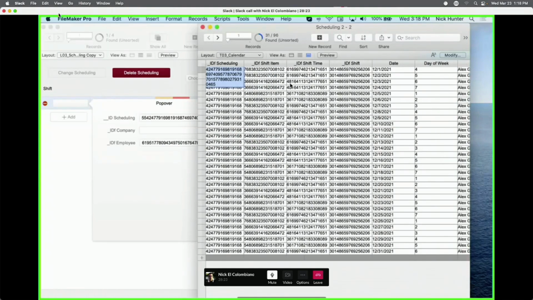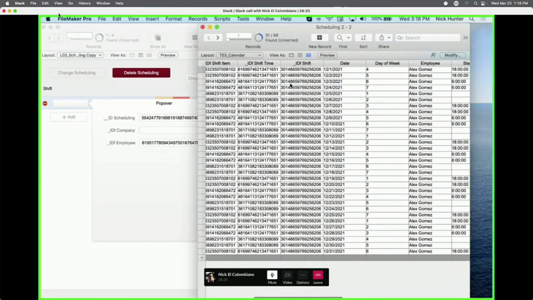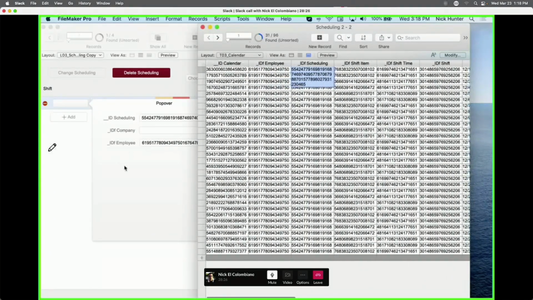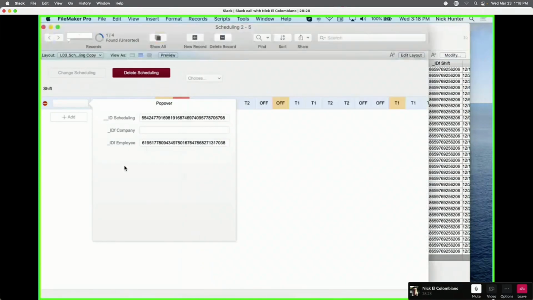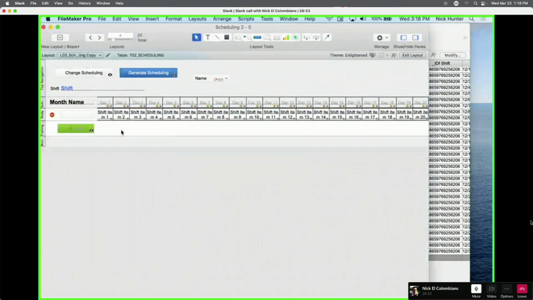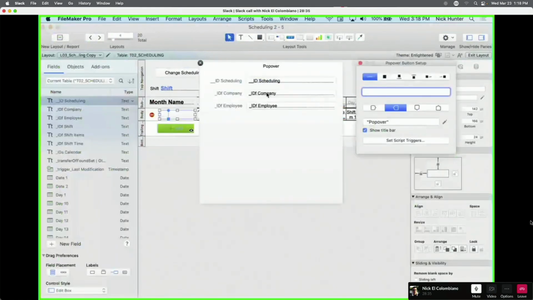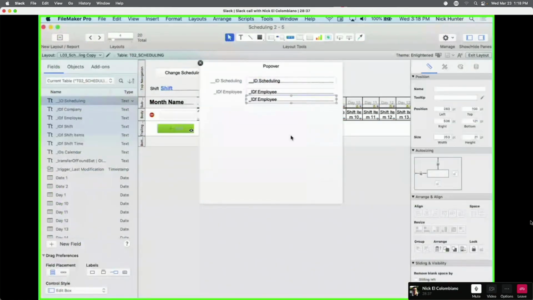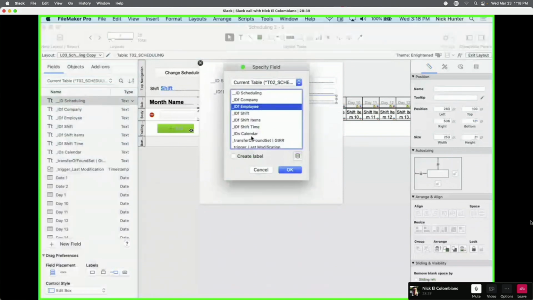Normally I shouldn't have the company. No? Okay, I don't need the company. Let's remove the company. So now what I need to do is something that I'm going to explain. Marge, when is the auto-entry calculation?